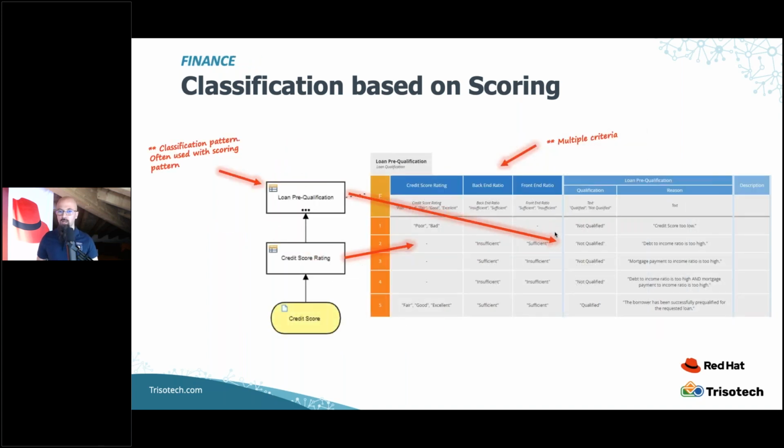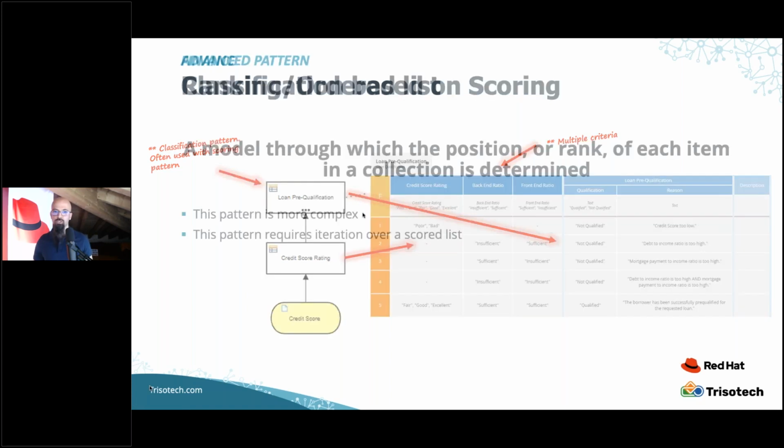Finally, a very well-known example is when you come up with a loan pre-qualification. And here is really when, again, you use a scoring that you see here, used then as an input for the classification based indeed on the scoring and other criteria. In this case, there are other inputs. So here I will show you the demo.